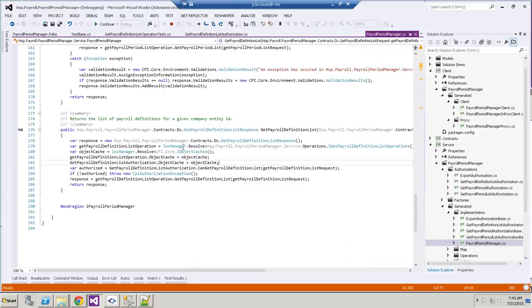It then will resolve, using our IOC manager, a class called the get payroll period definition list operation. The operation class is the thing that coordinates the code for the operation. It will get an object cache. I'm not going to get into that now. Pass the object cache to the operation, pass the object cache to the authorization object, and then it will call the authorization object.